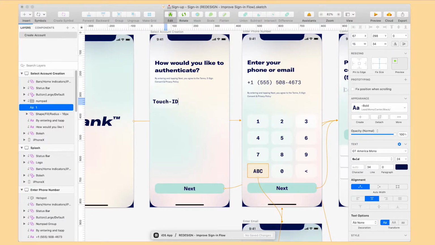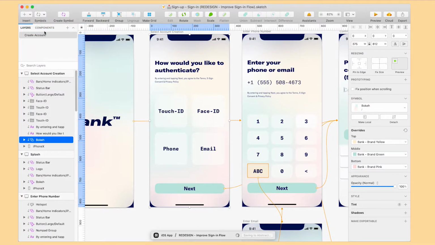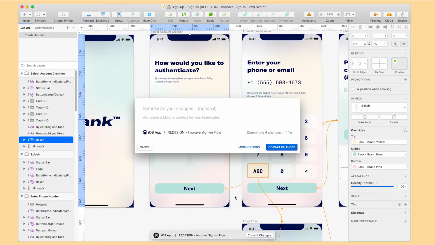You can press Command S, but I'll go to File, Save to show it on the screen. You can see the Abstract plugin at the bottom of the window start loading as soon as I click Save, because it's looking for any changes to the file. When it scans all the changes, the Commit button becomes active, and I can click Commit to sync these changes to Abstract.